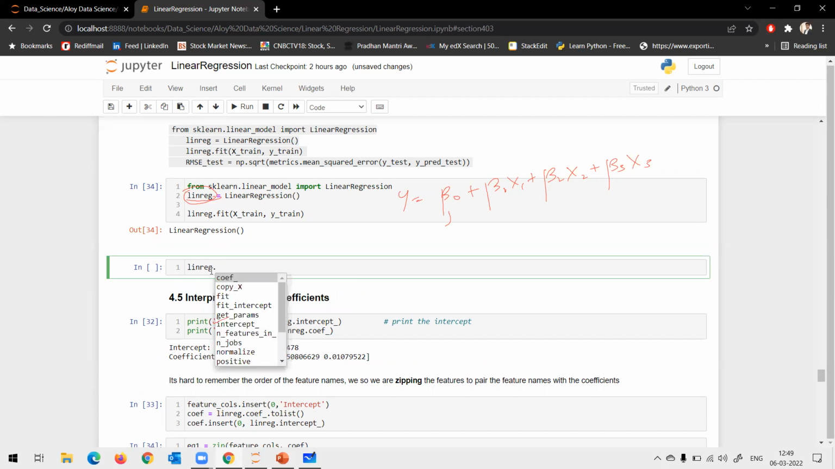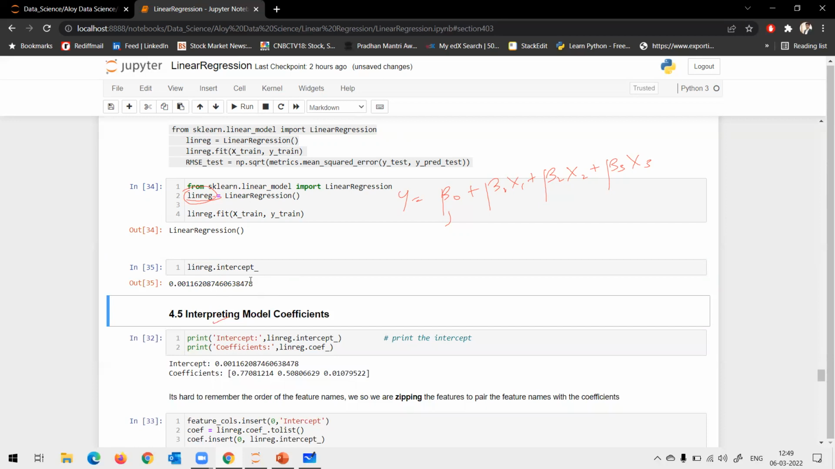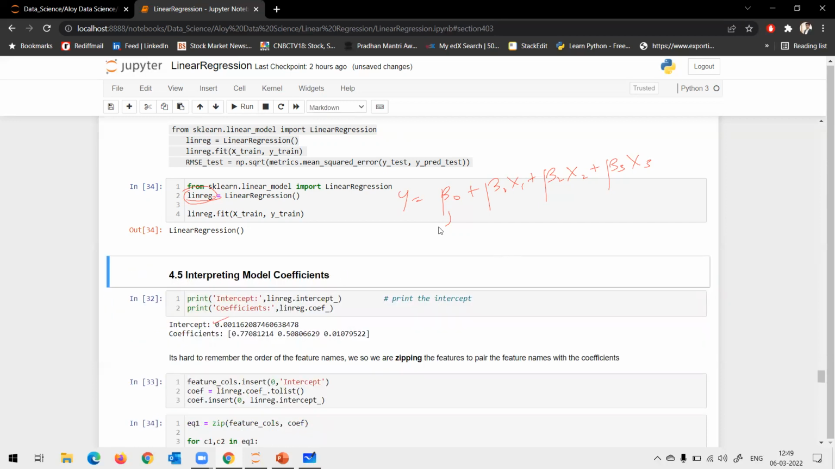For linear reg, if you give a dot and give a tab, you get certain functions. One of the functions is coefficient, to view all the betas, and the other function is to view the intercept. That will give you the intercept. This is nothing but your beta 0. So you have your beta 0 and you have your other betas. Clear?